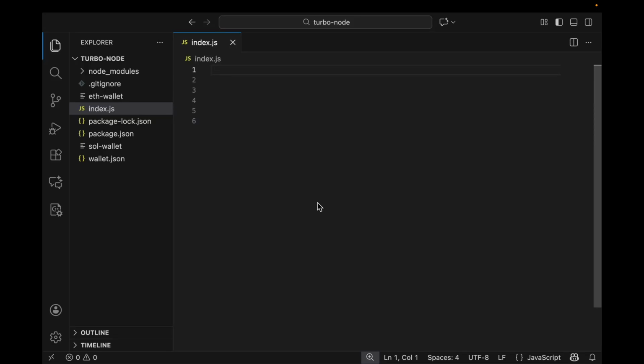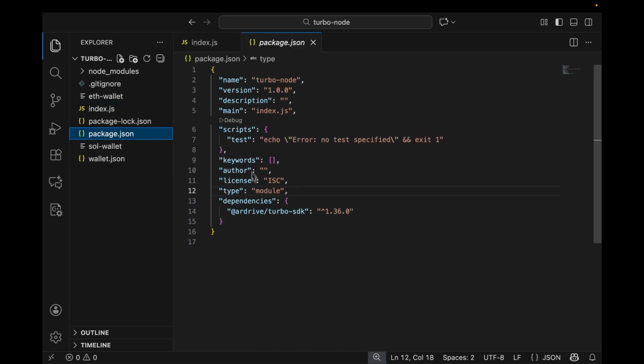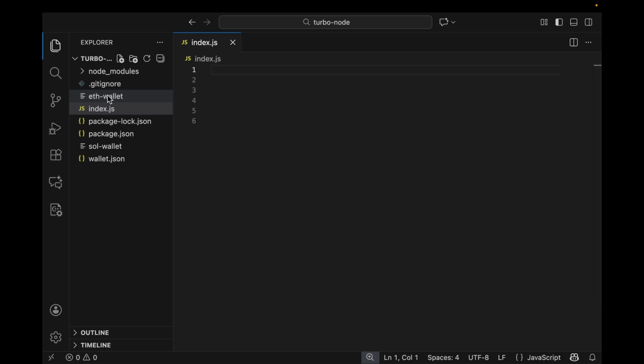Let's look at how you can use Turbo in a Node.js environment to upload your data on Arweave. So here, I already installed the Turbo SDK, as you can see here. And also I have my ETH wallet private key, my Solana wallet private key, and my RConnect JSON JWK. So we're going to go through them. We'll start with the RConnect JWK, then the ETH wallet, the Solana wallet, and I'm also going to show you how you can add Kyve network as well.